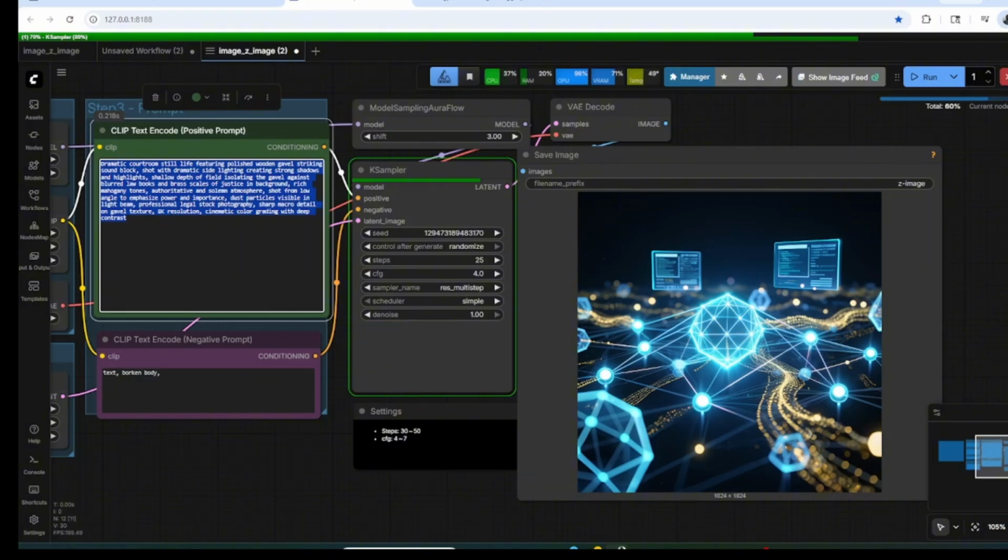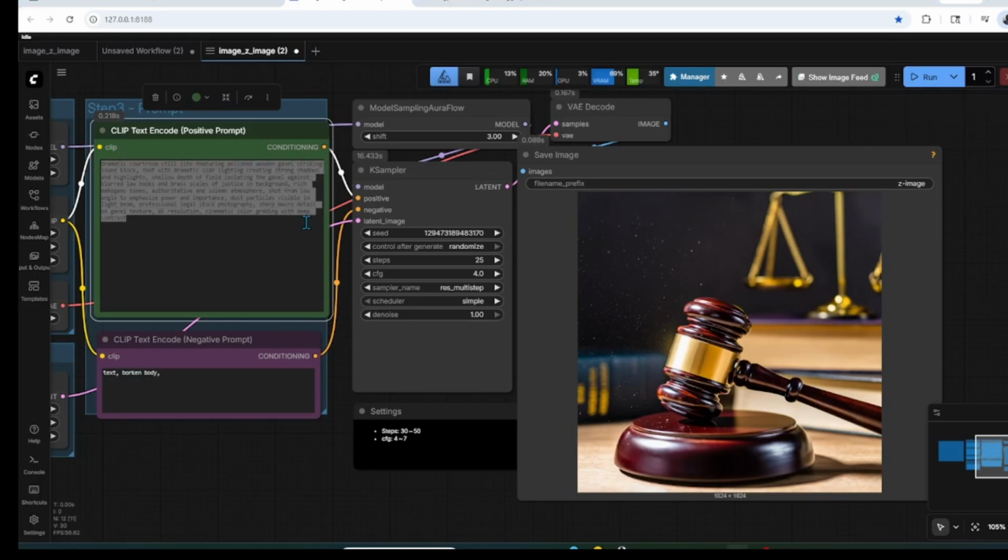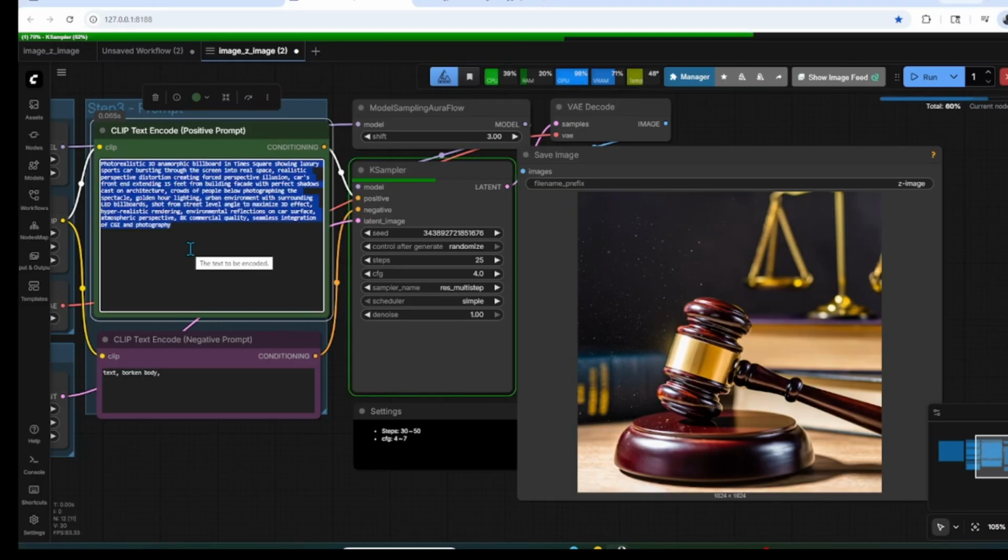Example 3, legal justice concept. Let's test it with legal and justice imagery, setting up the prompt and generating. Wow. Look how amazing and fast that is. The dramatic lighting on the gavel, the professional composition, and the authoritative mood look like something you'd see in high-end stock photography.